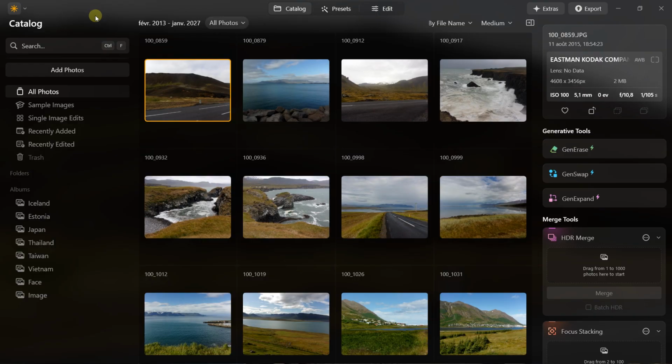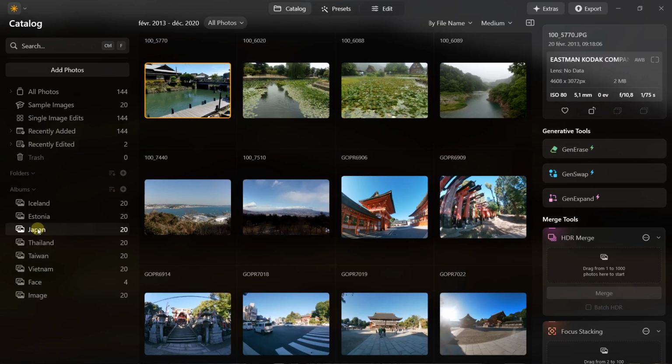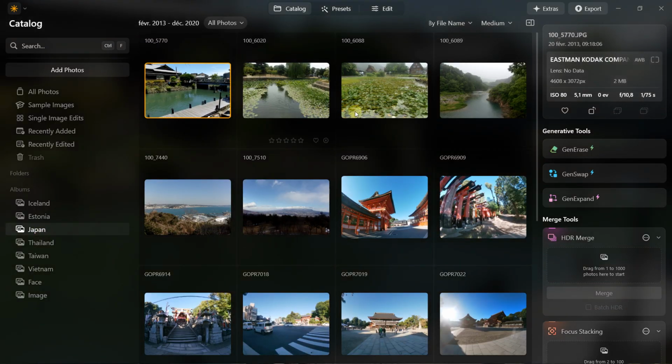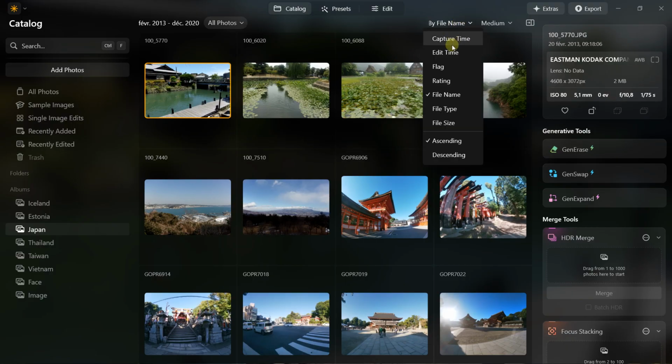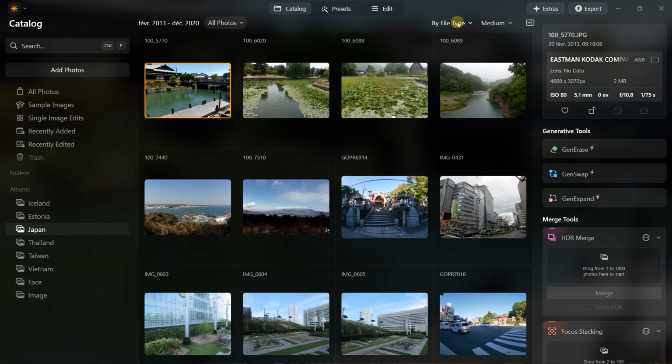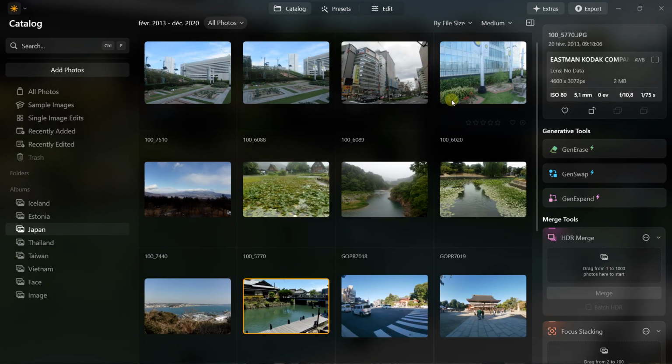So we are going to start with the filter. First here I have different images. I'm going to select on this area one of my albums. So for example, I will select the Japan album. I will click on the Japan album, and the first thing that you can do is organize here by different types of things, like the file name, for example. You can select the file type. You can select also the file size.